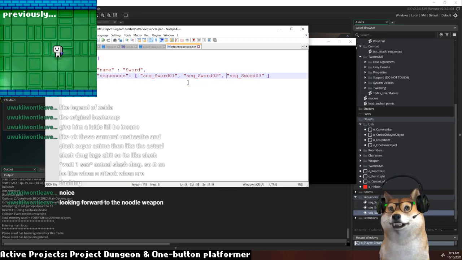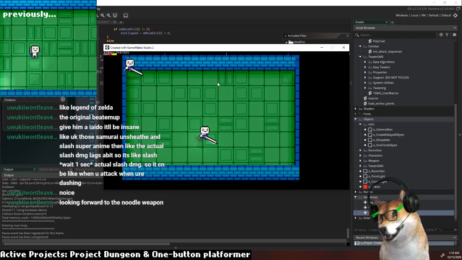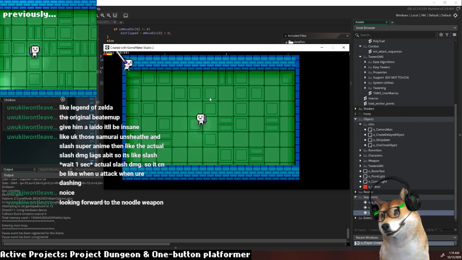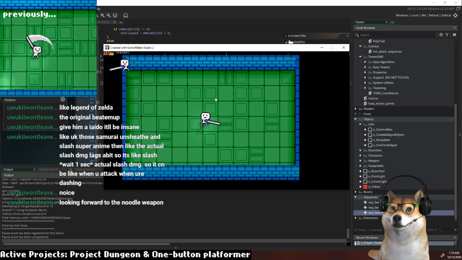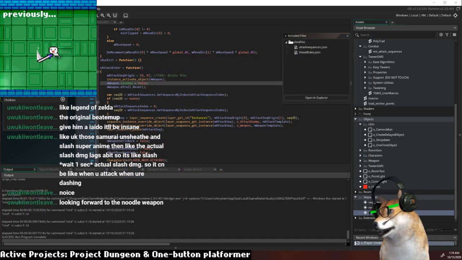Noodle weapon. I don't even know how that would work, but yeah, it sounds like having some joke weapon would be fun, to be honest.